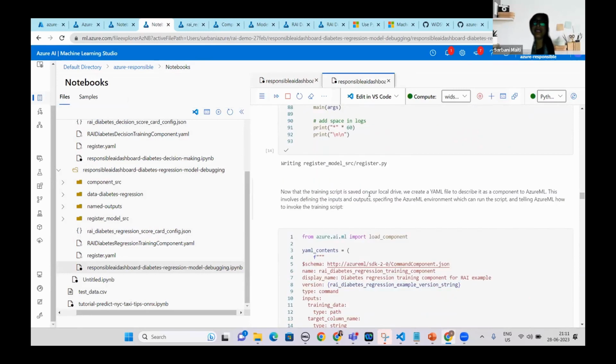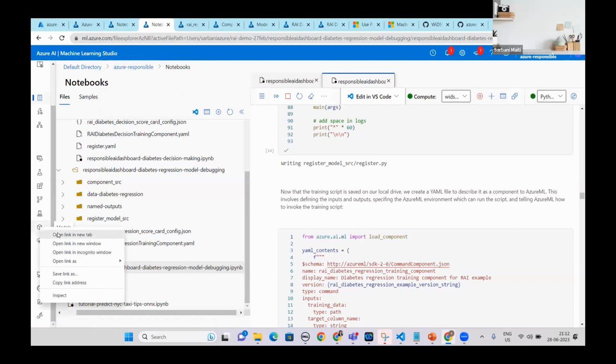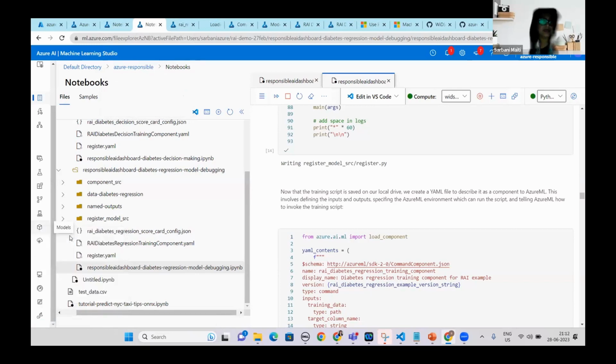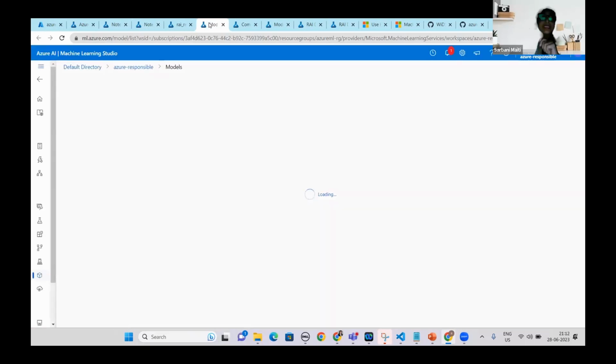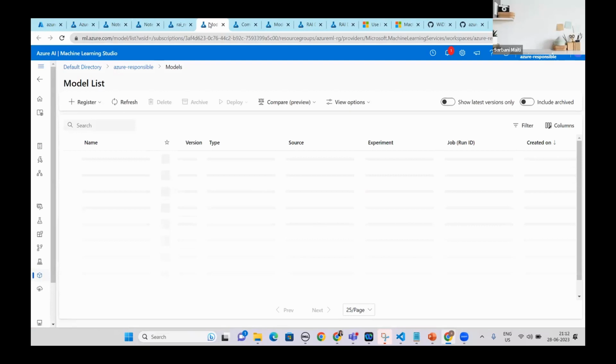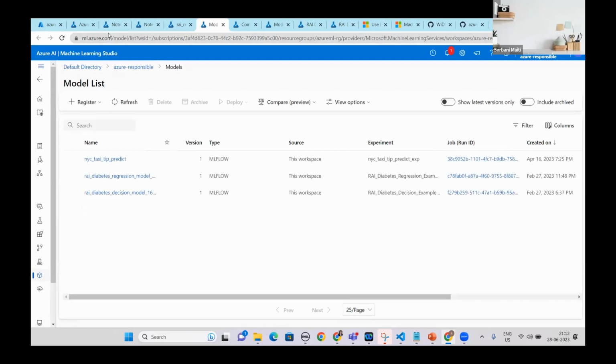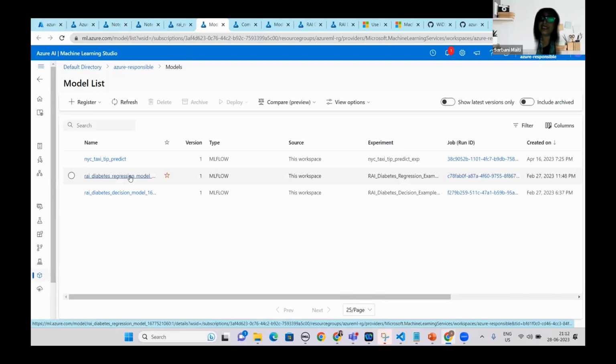Here the model will be registered. Now where will the model be registered? Once the job is successfully completed, we can see the model is created under this model tab. So this is my model registry screen. Here you can see all the models which are created by the jobs will be registered.